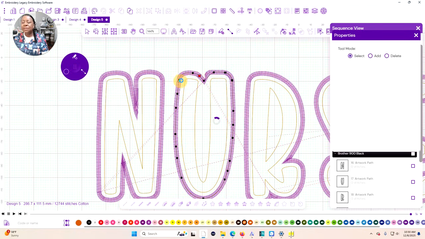I don't need my starts and stops in that little V either. So let's get my start and stop out of there. Oh, get back there. Let's do smooth.